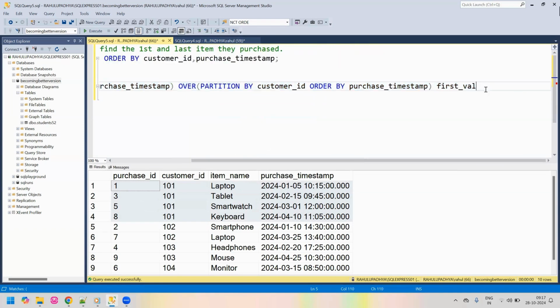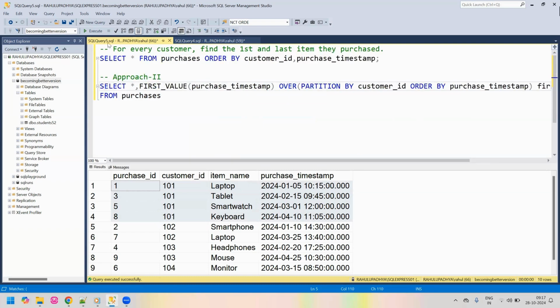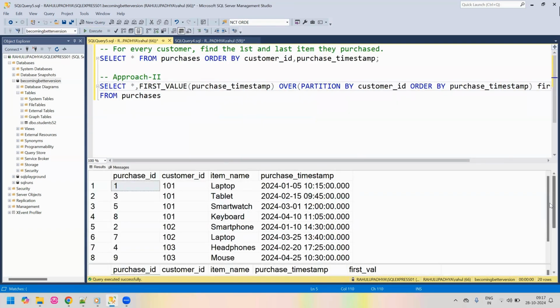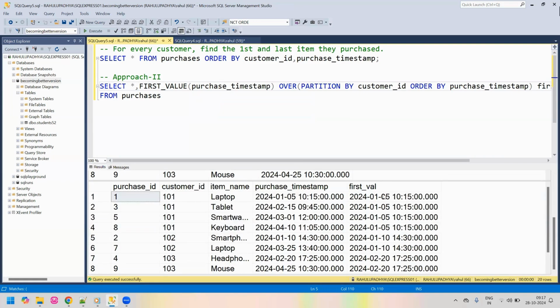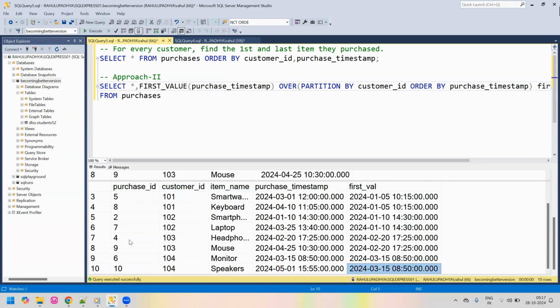Okay, let's remove this comma. So this is the derived column that we have added. What it will do is, for every customer, it will identify the first value as per the purchase timestamp. So it will order based on the purchase timestamp and pick up the first value. So the first value for this customer is 5th of January 2024. That will be present for each and every row. Similarly, for other customers as well, it will pick only the first value and that will be reflected in this column.